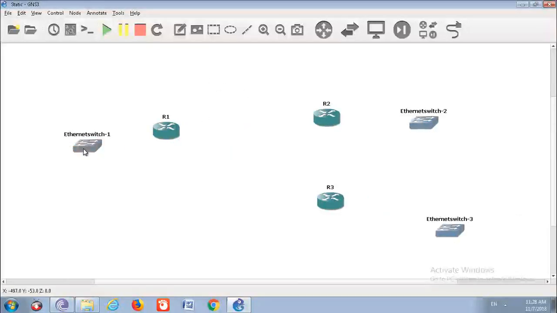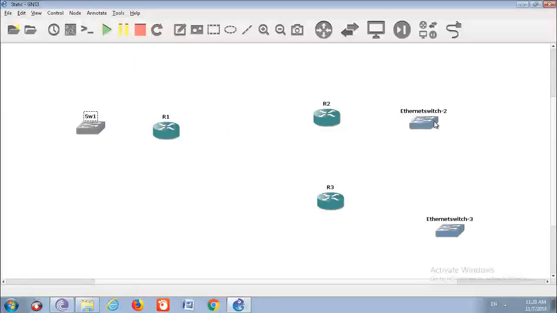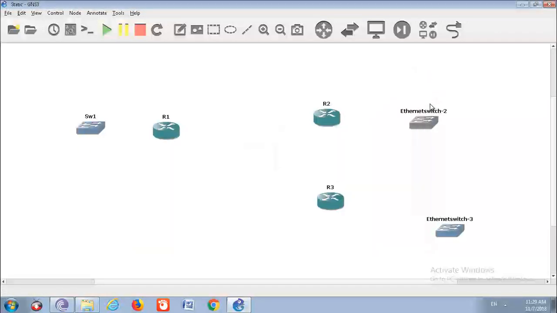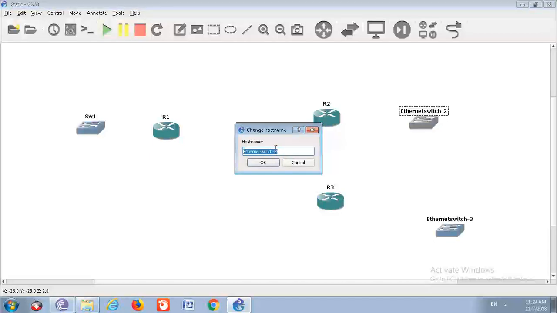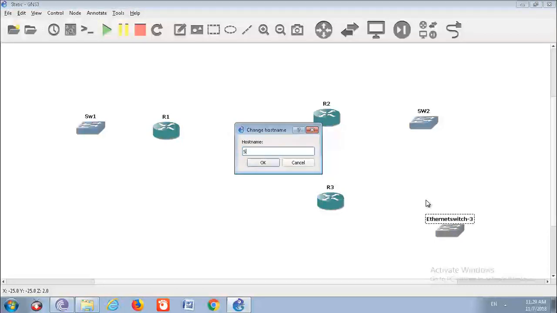GNS3 also doesn't emulate switches very well. I think this was our switch 1. To rename it, I'm just double clicking on the name, or you can right click and change the hostname. But I just double click on the name to have SW2, SW3.